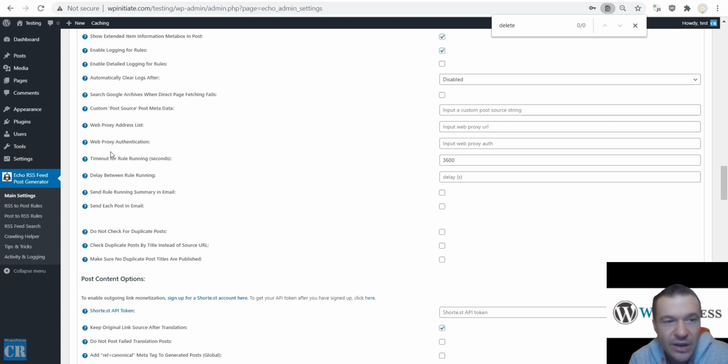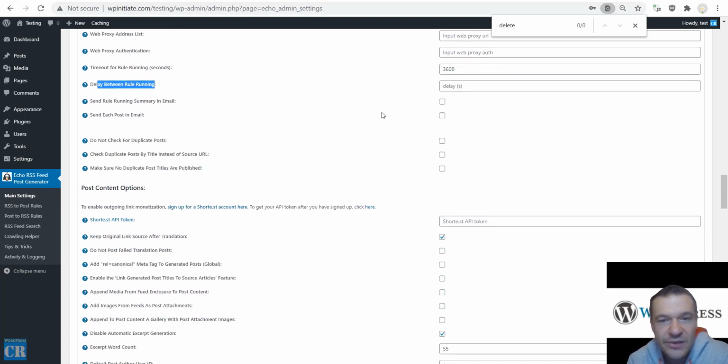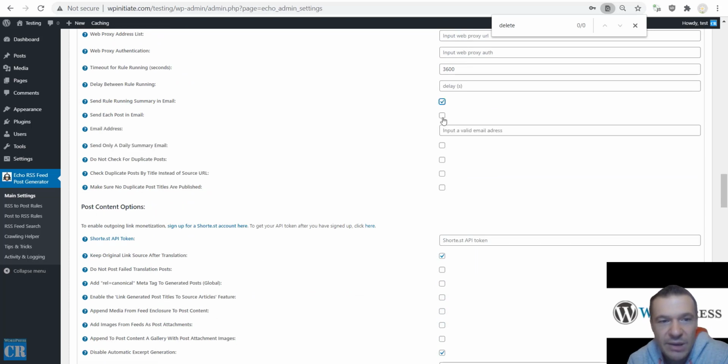The proxies I already talked about. Rule running timeout, how many seconds should the rule allow feeds to process. Delay between rule running, how many seconds do you wish the plugin to take a break between rule importing. Send a summary to this email address.